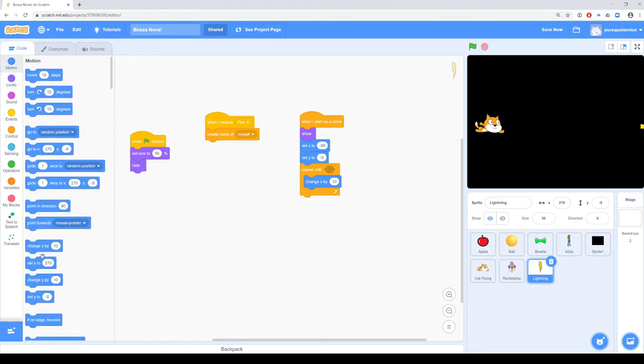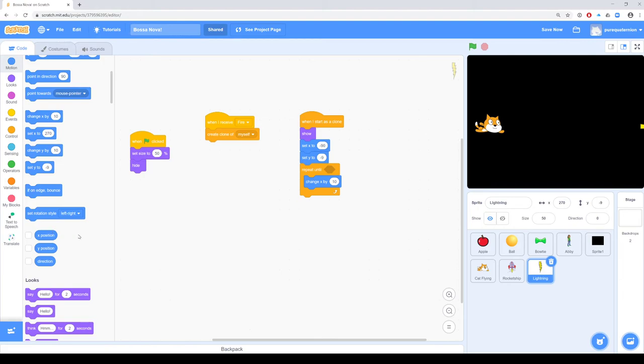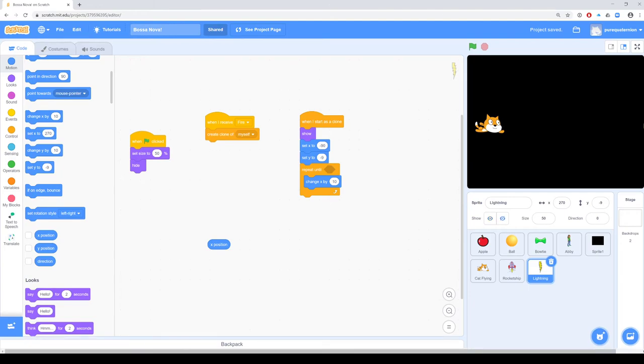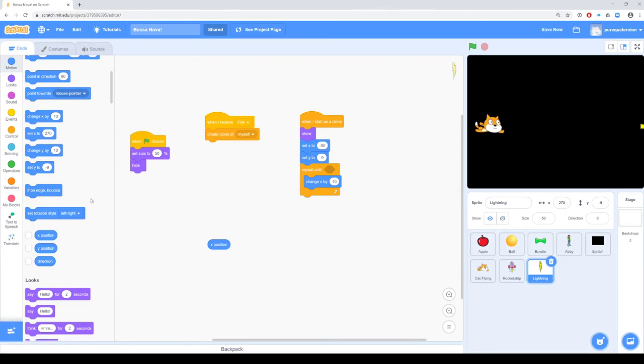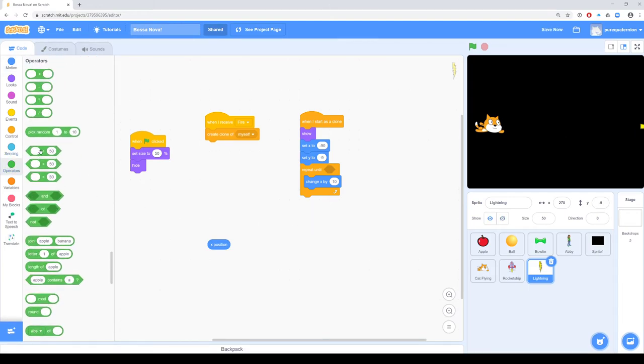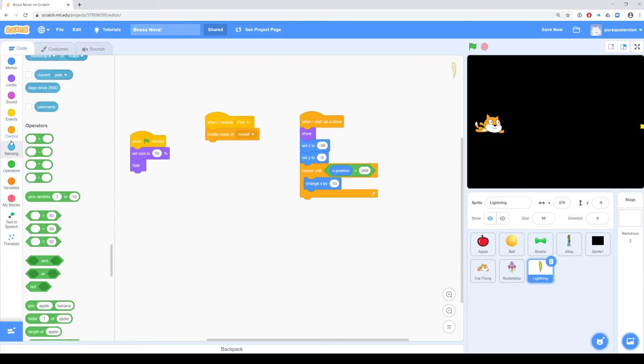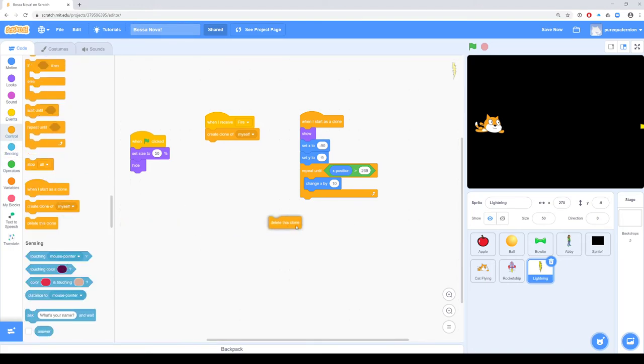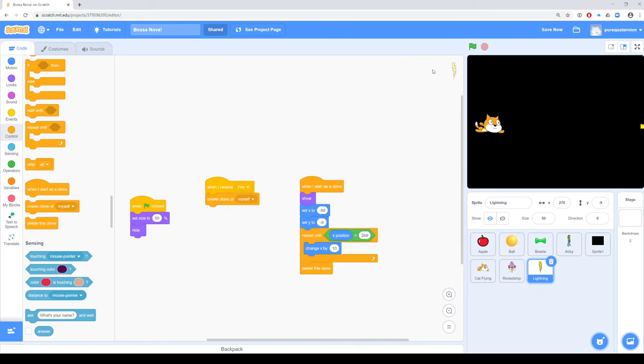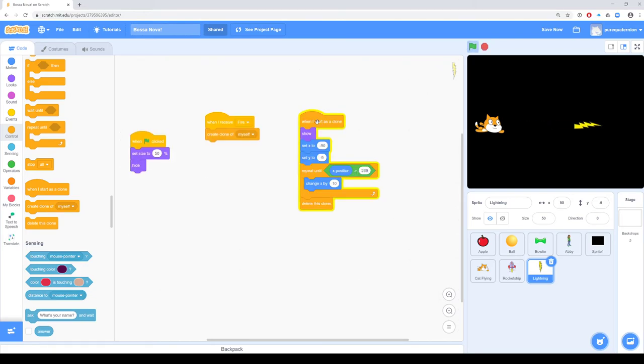Under motion, I'm going to say if the X coordinate is right now at 270, and that's basically the biggest it can get. So under operators, if the X position is greater than, say, 269, then I've reached the far edge of the screen, and so what I should do is delete this clone. Okay, now watch what will happen. Why did that not disappear?